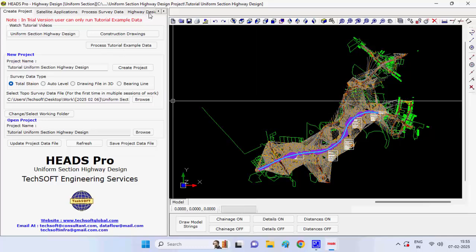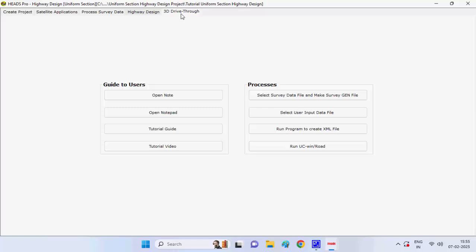Step 7. Open the tab Page 3D Drive-Thru. The buttons on the left side are for Notes, Notepad, Tutorial Guide, and Tutorial Video. The right side buttons are for various processes.